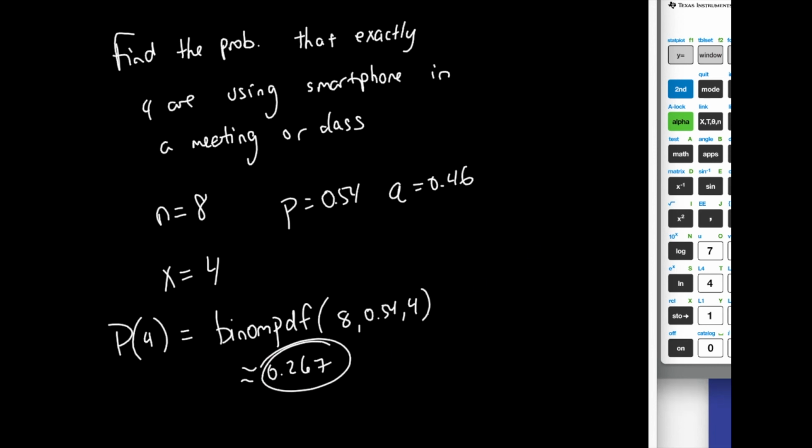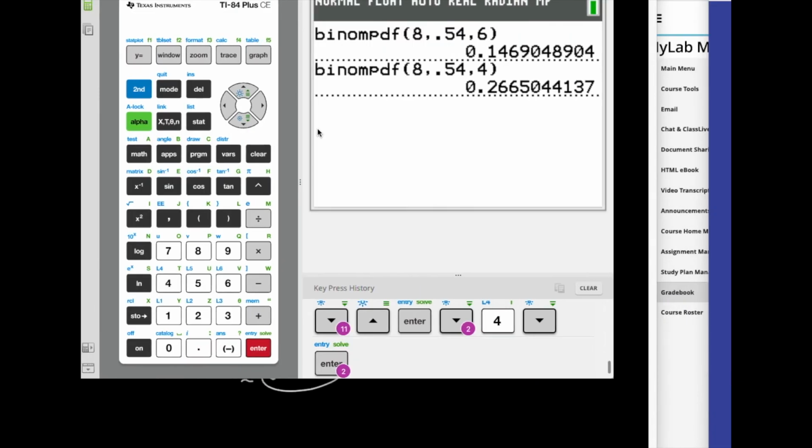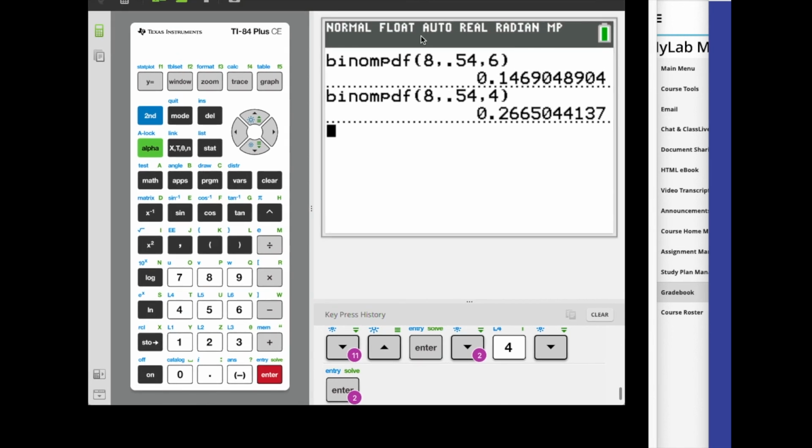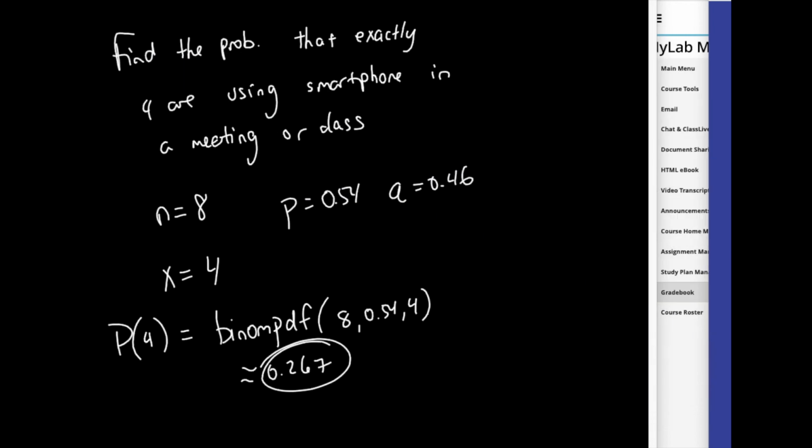Obviously, it's a little bit faster using the calculator trick, binomPDF, because otherwise I'd have to go through the formula with all that. And when I add to this, which I'll do in my next video, you'll see using the calculator trick, it'll be a little bit easier.